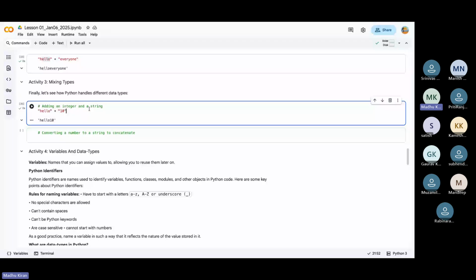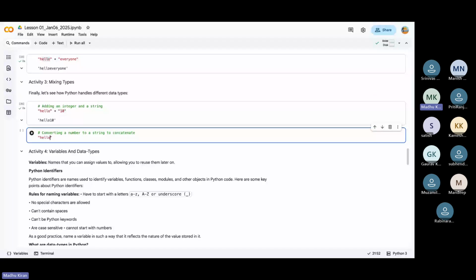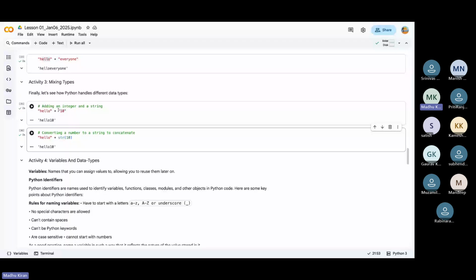Since I've given the quotation, it converted back to string. We just got hello 10 as a concatenated value. Either you can give quotations and convert it, or there's one more method, which is hello plus, and to convert that number 10 to a string, I can use this str function and write 10 inside it. It will give the same output like this. So mixing data types, just see that you cannot use the plus operator to add a string and an integer here.